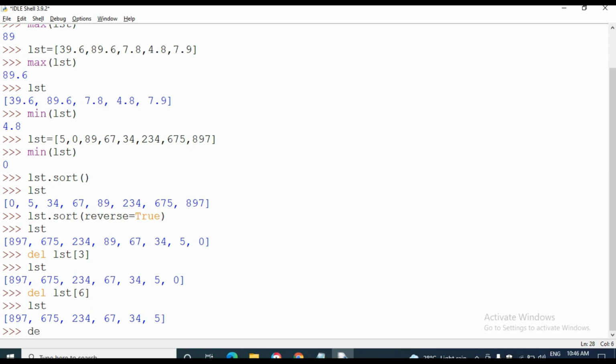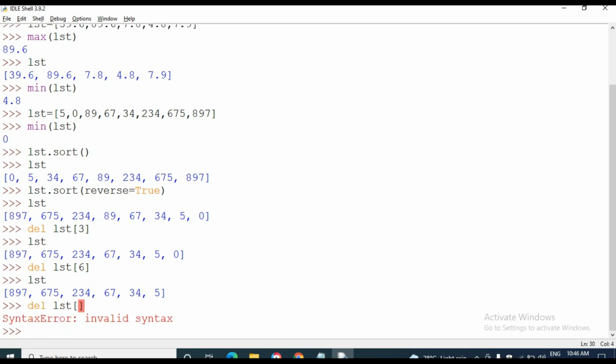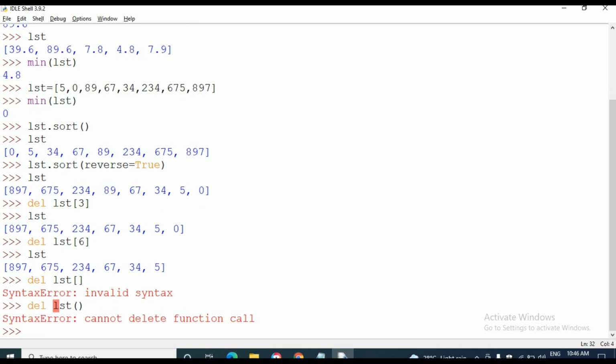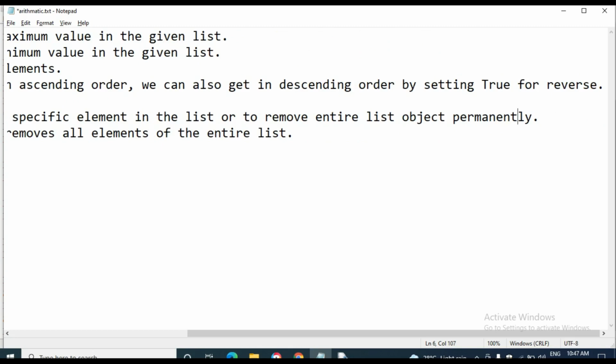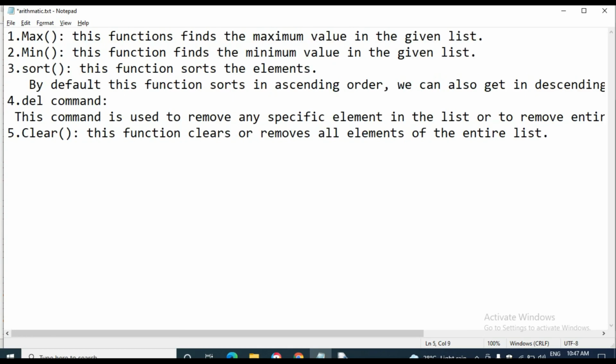Then without taking any element, I am going to apply the del command on lst. Syntax error. This also cannot delete, it is a function call. To remove the list object permanently, we can't delete the entire list by using the del command. For that, we should use the clear function.